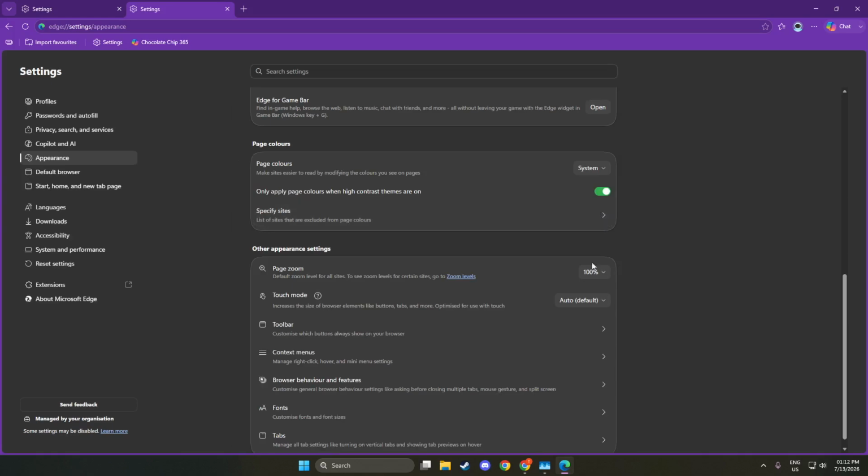By following these steps, you have now customized your Microsoft Edge settings to better fit your needs. Enjoy your browsing experience.